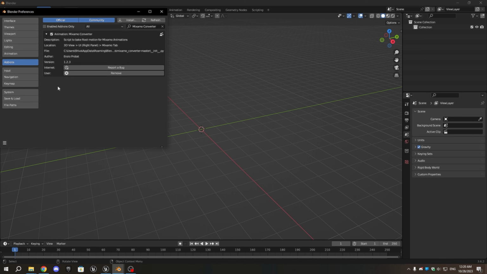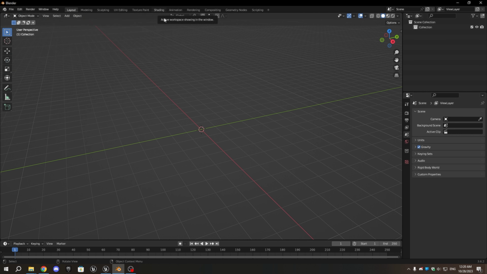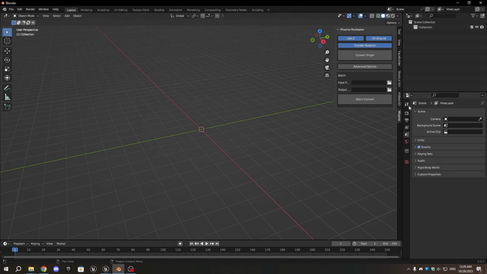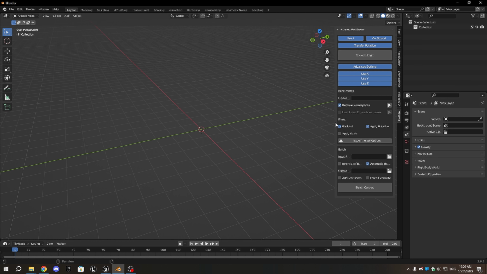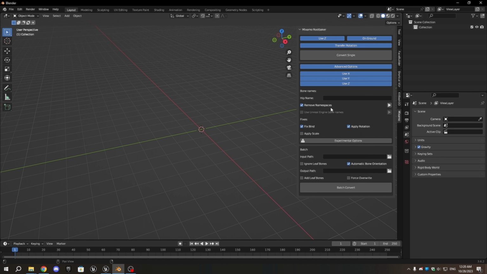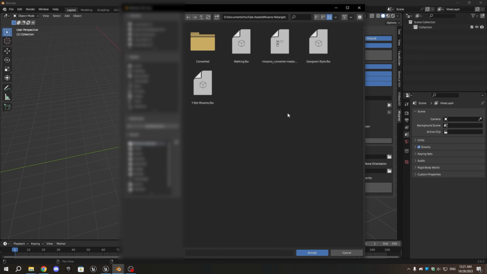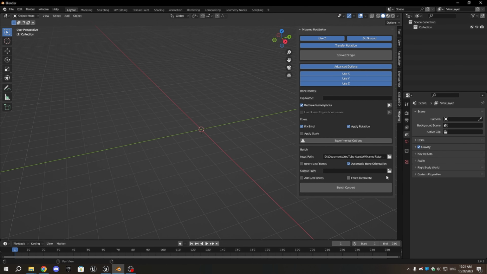After enabling the plugin, close the Preferences window, and in the viewport, press N to toggle the sidebar. There, you'll find the Mixamo option. Select it and enable Advanced Options. In the Batch section, choose the input path, and specify the location of your Mixamo character and animations.